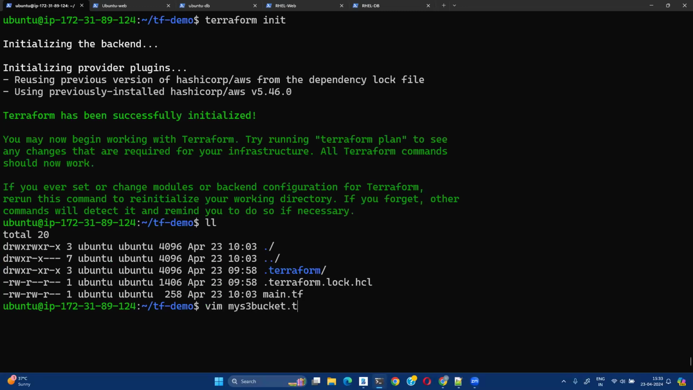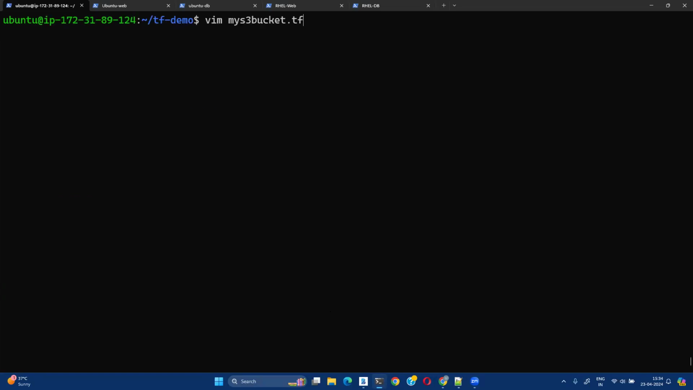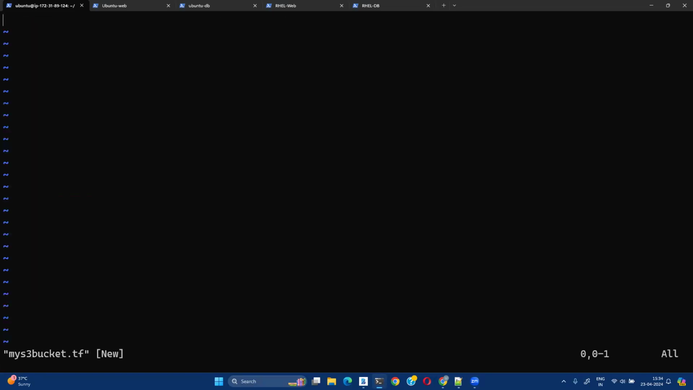Now the file name can be anything, but it has to end in .tf. The file name does not matter. It has no significance. Okay, I cleared this. I want to create an S3 bucket, so let me write a small code.